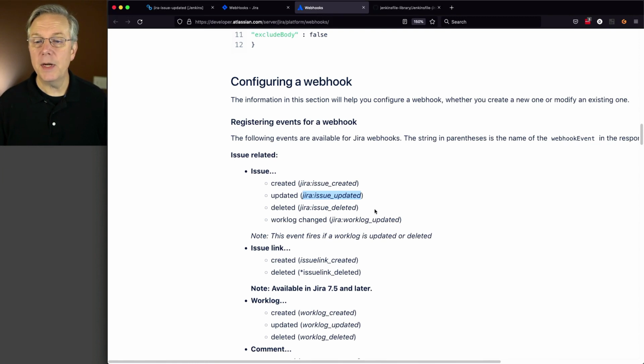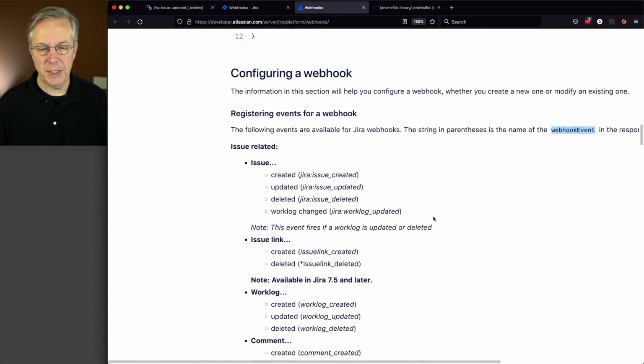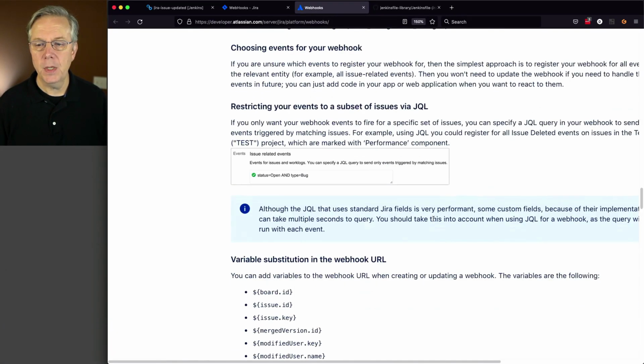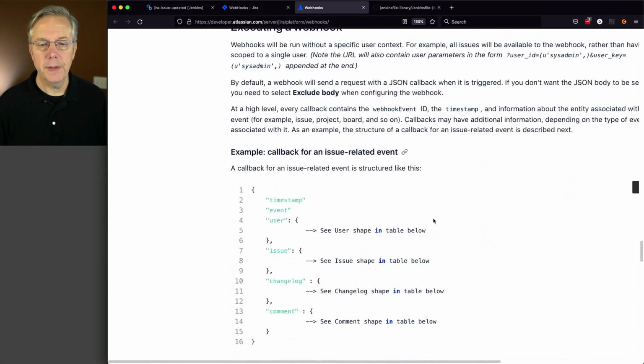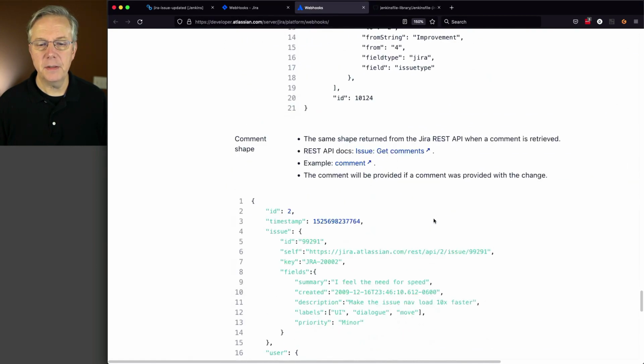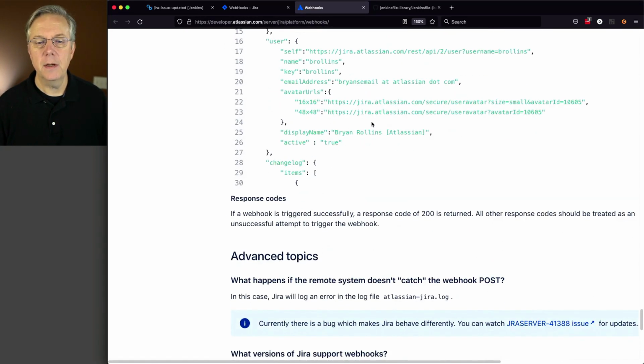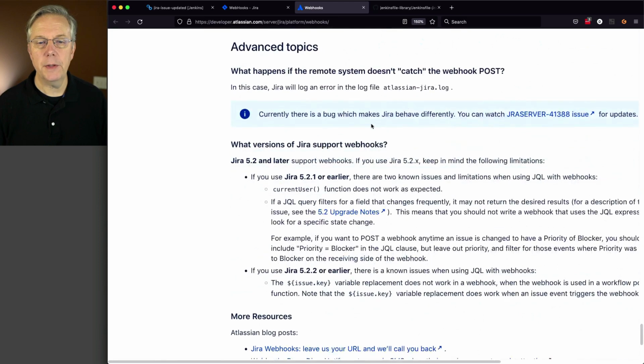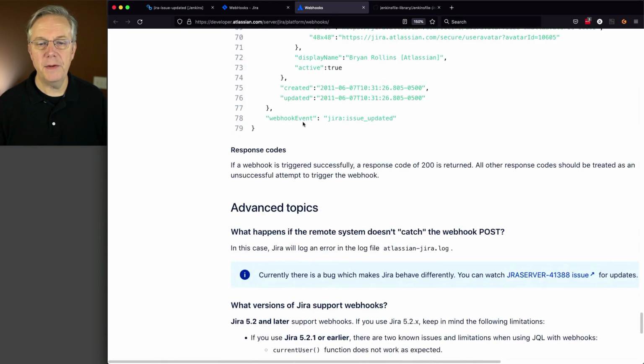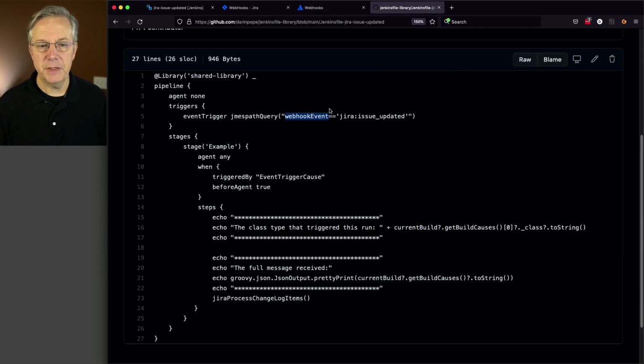Well, the easiest way to figure that out, number one, it's right here, webhook event in the documentation. The other thing we could look at is there is an example here that is down towards the bottom, if I can find it. Again, here we go. It's right here. If you keep scrolling, we'll see an example that webhook event is jira:issue_updated. So in my Jenkinsfile, I am looking for if the event, webhook event, equals Jira::issue_updated. So in this case, that's the trigger I've defined.